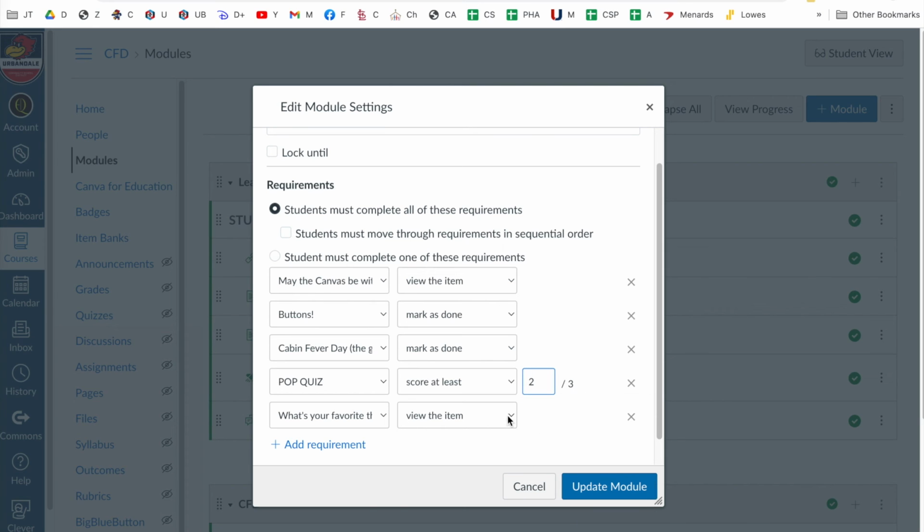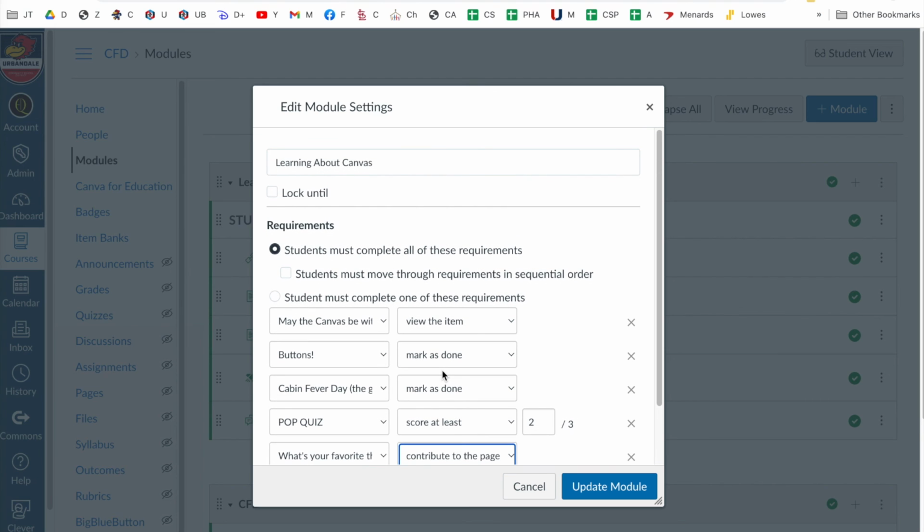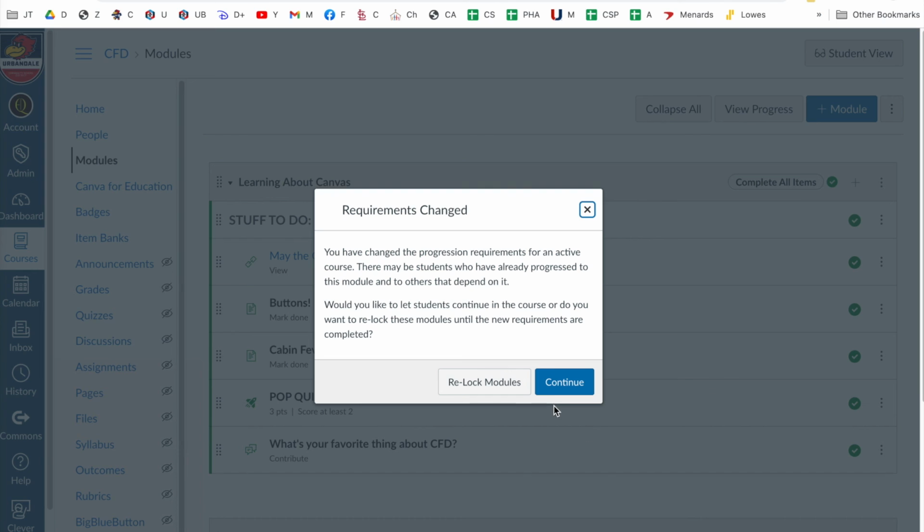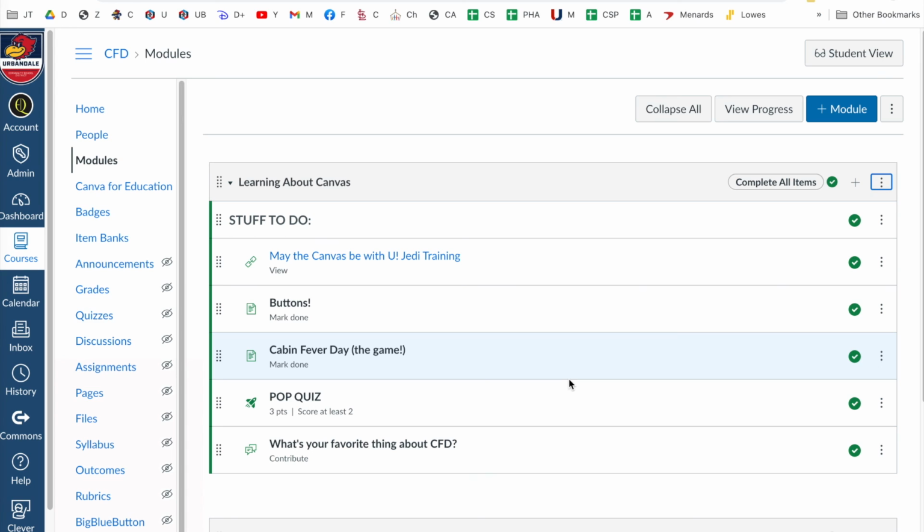And then the last one is a forum, so it's just view the forum or contribute to the page. And that one I'm going to put contribute to the page because that means they have to actually make a post. Okay, so there's everything in the module that I want as requirements. So I'm going to update the module, and you'll notice, and this is like sometimes if you change things after people have already progressed through something, you might want to relock all the modules or something. I'm just going to click continue on that.